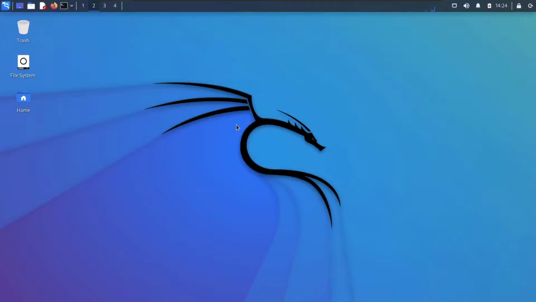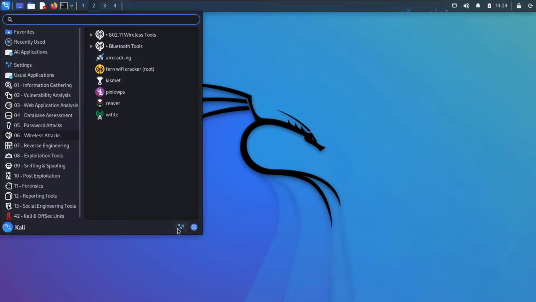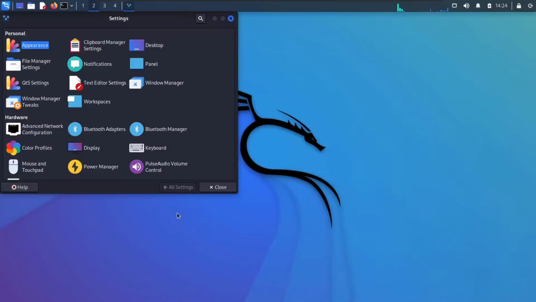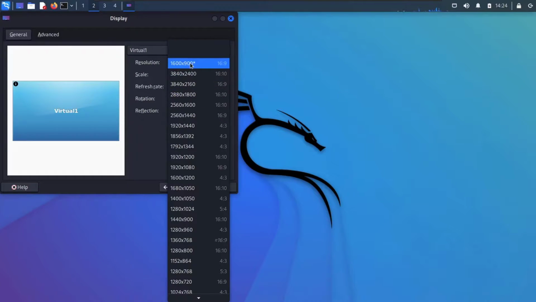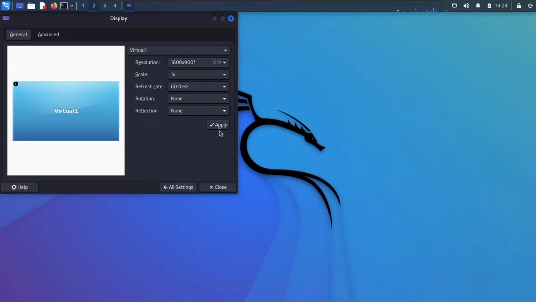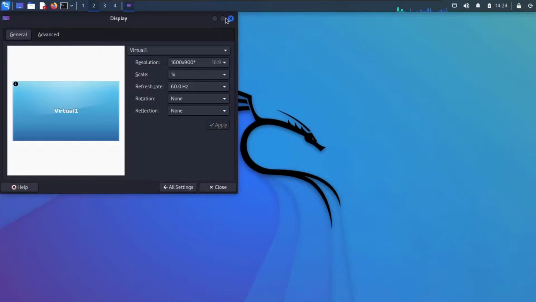Alright guys, now our Kali Linux is up and running. Let me just give you a quick overview about the system. The first thing we talk about is the screen resolution, which might be misconfigured for you. The first thing you do is click on Applications, then go to Settings, then go to Display, and from here adjust the correct resolution. You can change it to your monitor resolution, then click on Apply and close it.